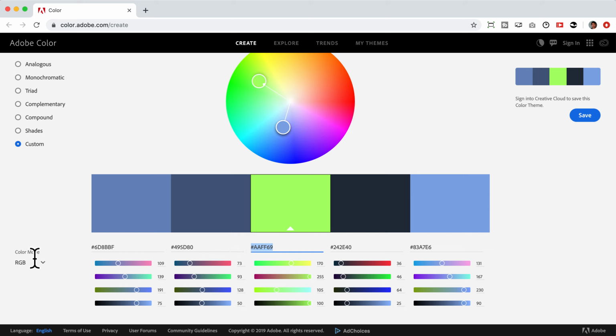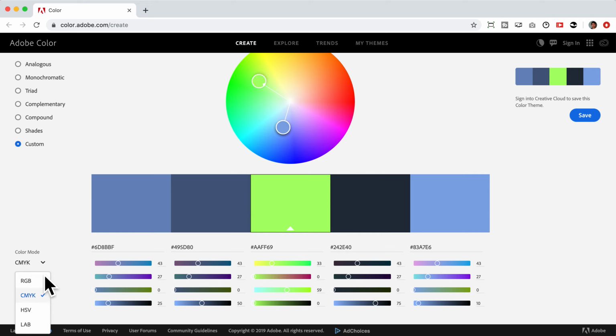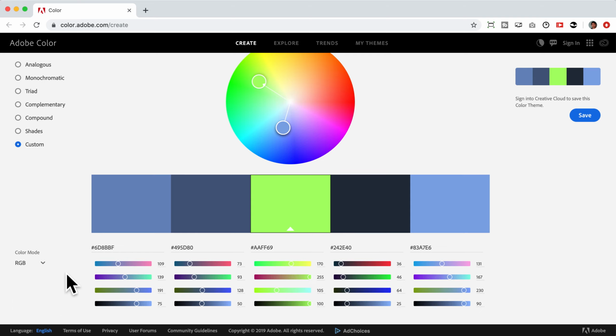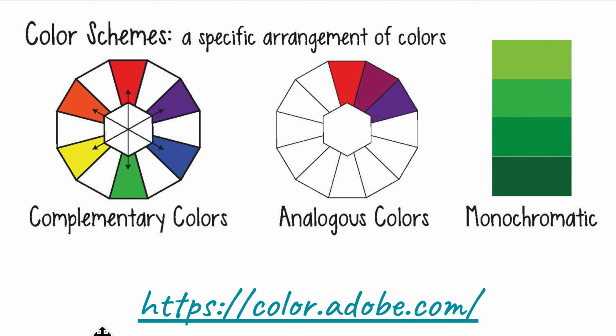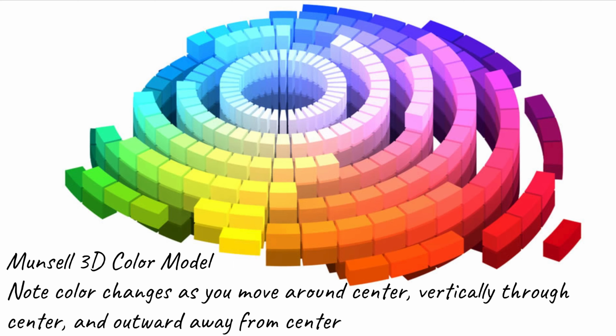All right, notice there's a color mode in RGB, and then there's CMYK mode. And then there's other modes, which we're not going to concern ourselves about, but basically that's how it goes, RGB and CMYK. Okay, so that's color.adobe.com. This is called the 3D color wheel.